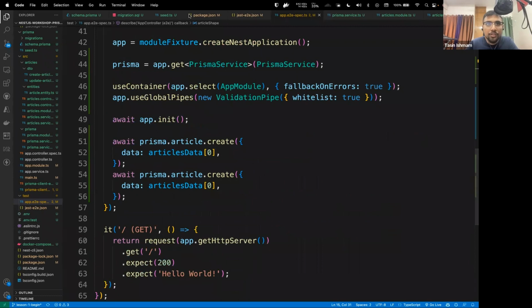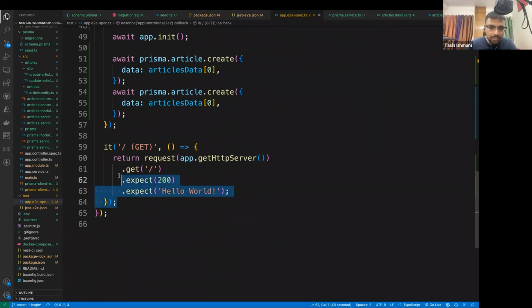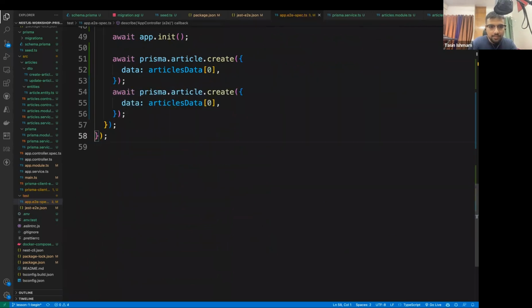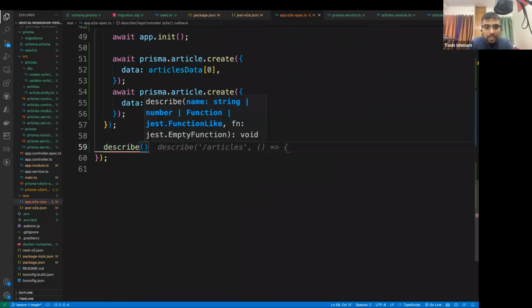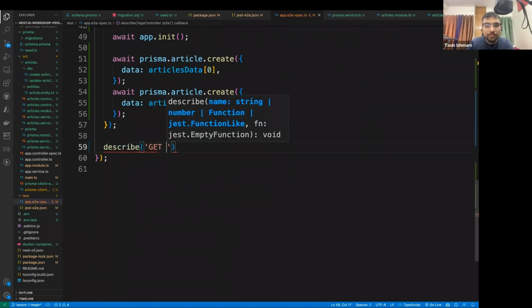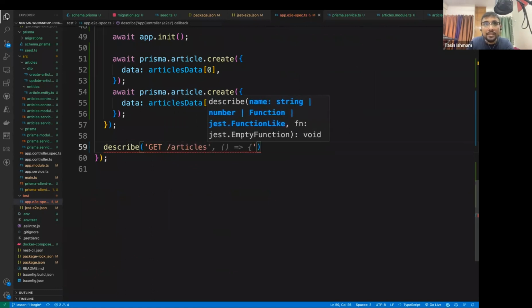Right. So the first thing we are going to do is test the get articles endpoint, and we can just get rid of this test. I'm not really using it. So let's just write this. Right, we can define multiple tests here.